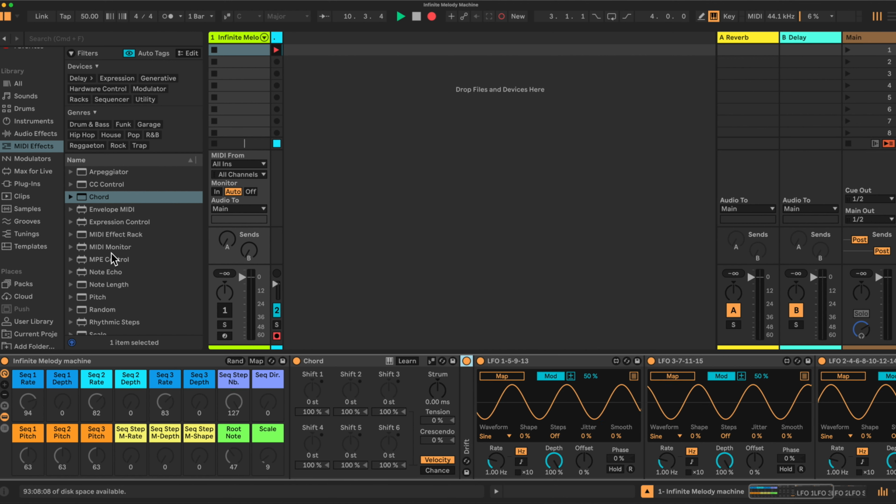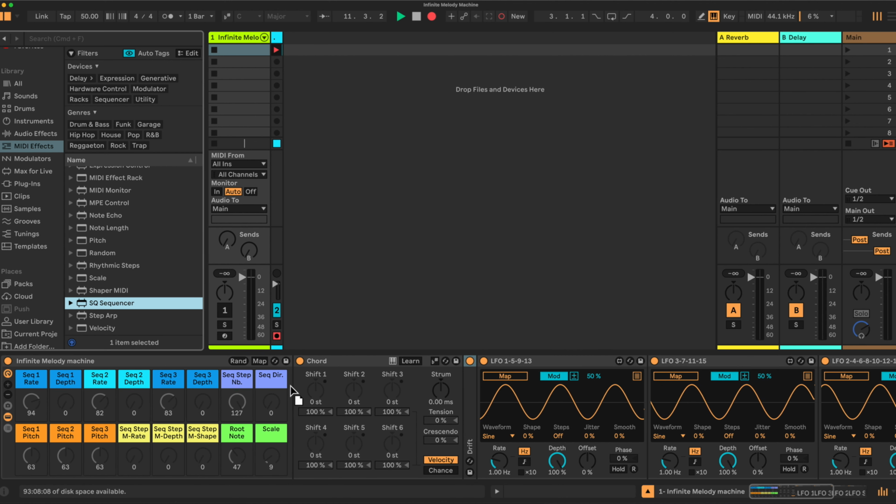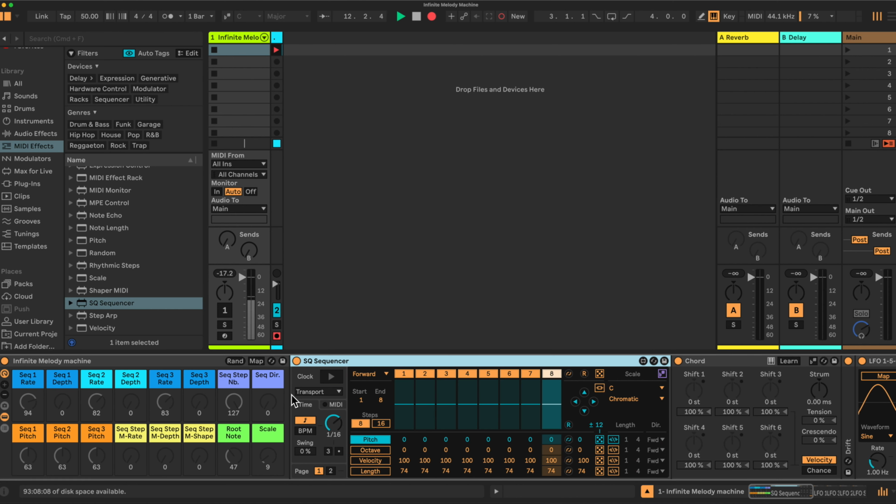We also need the SQ sequencer, which, as I explained, you have to download separately. It's not installed with Ableton Live Standard or Suite as standard. You have to install it separately. Okay, so we've got those in.